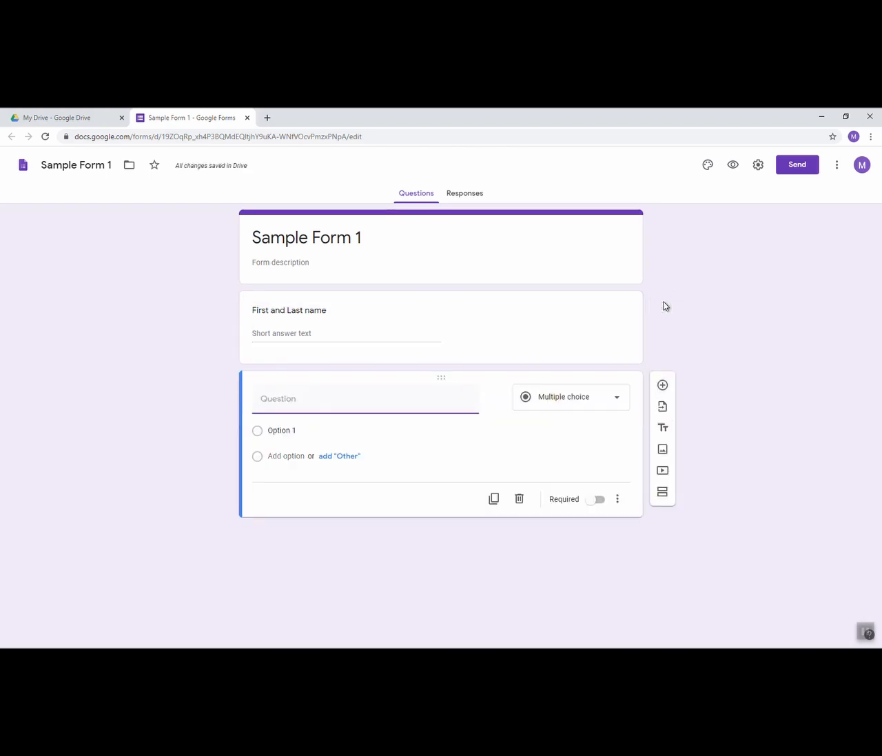Questions and answers in Google Form do not always have to be text. You can add an image to either the question field or the answer field. To do this, all you have to do is click on the image icon.